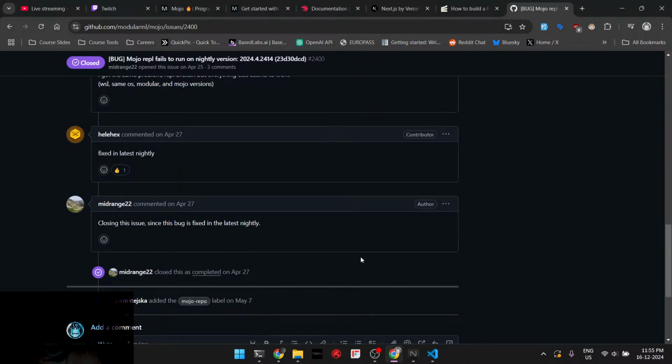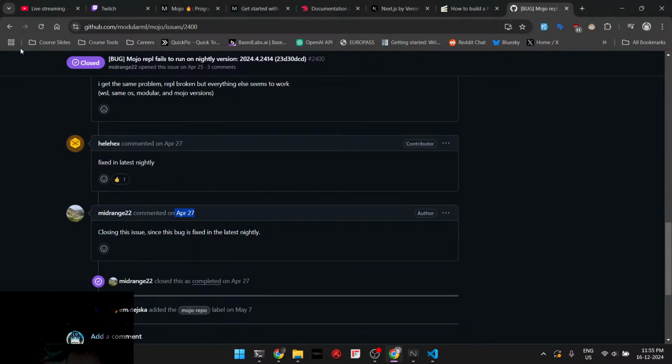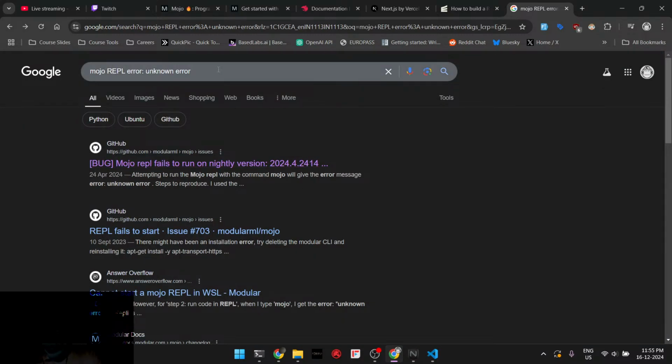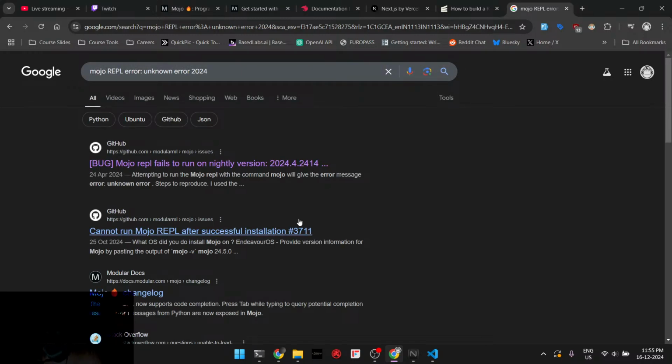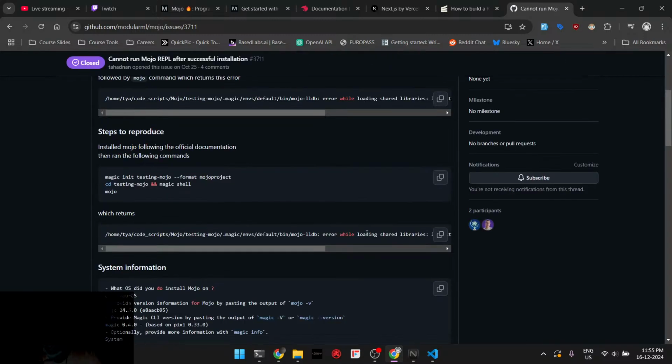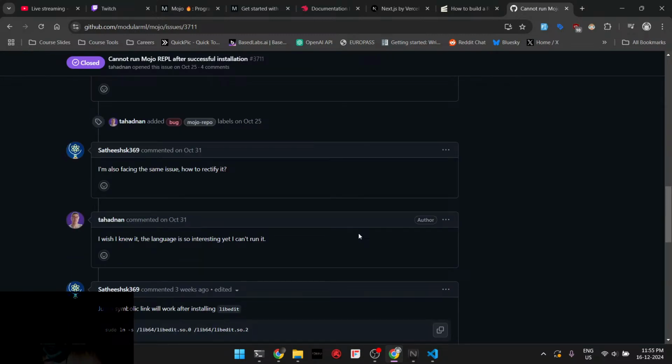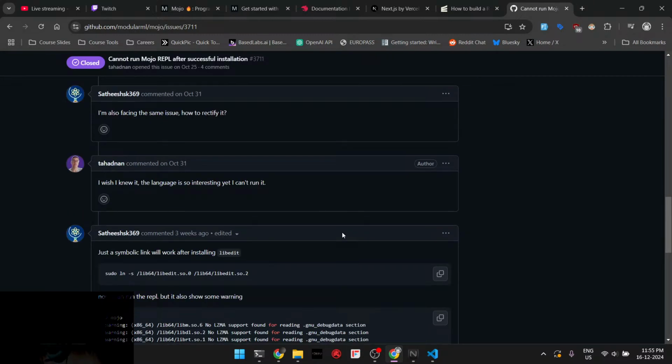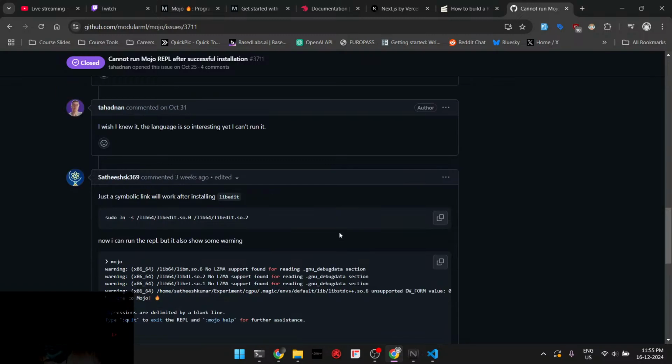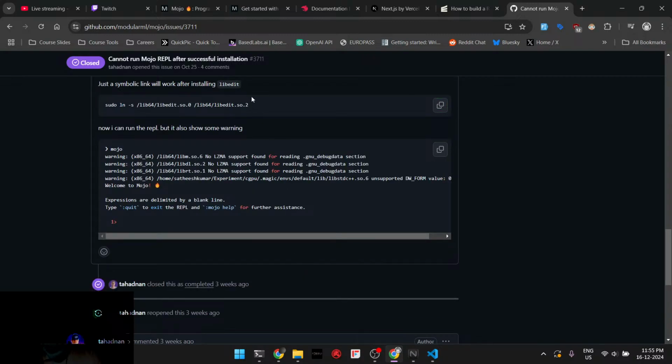Since this was the latest nightly, I mean, pretty sure it's the end of this year. So this bug came back, I guess. 2024. Okay, I'm also facing it. Wish I knew it. The language is so interesting, yet I can't run it. Just a symbolic link will work after installing. Okay.